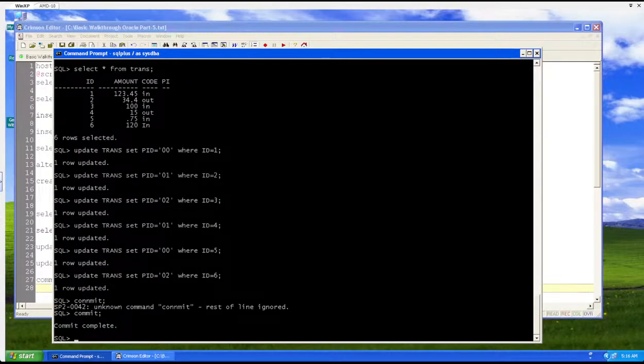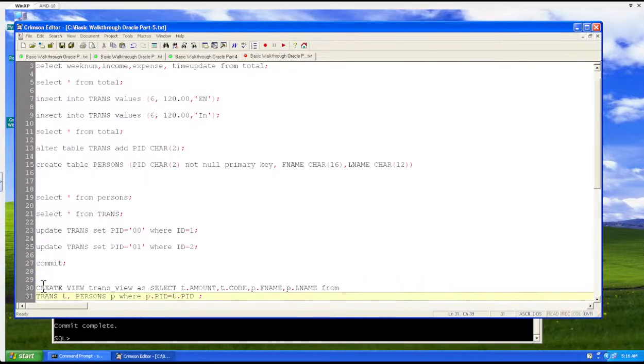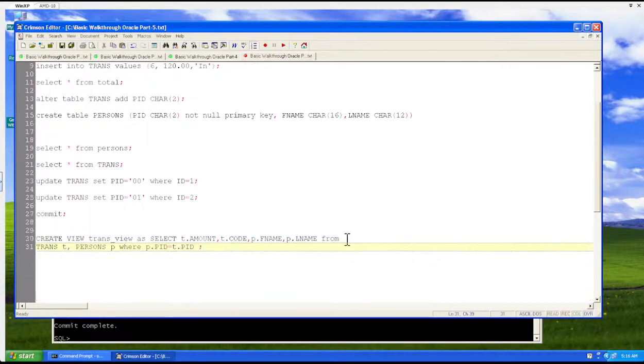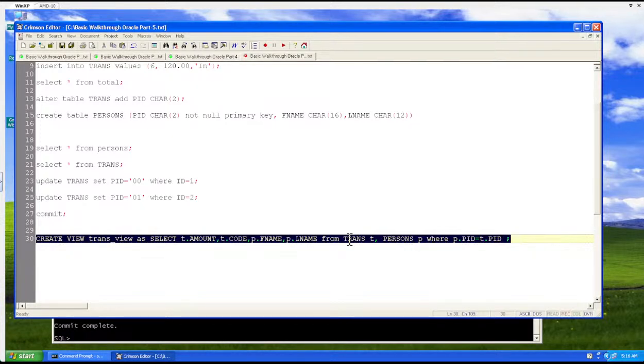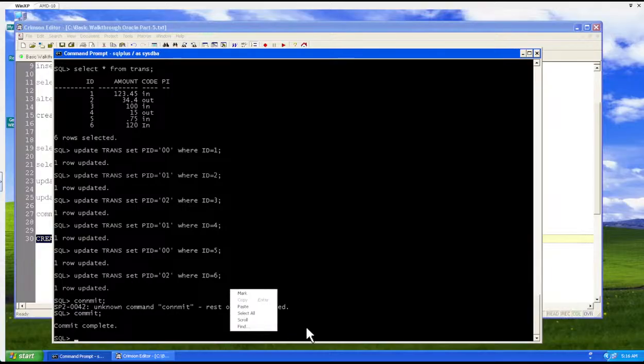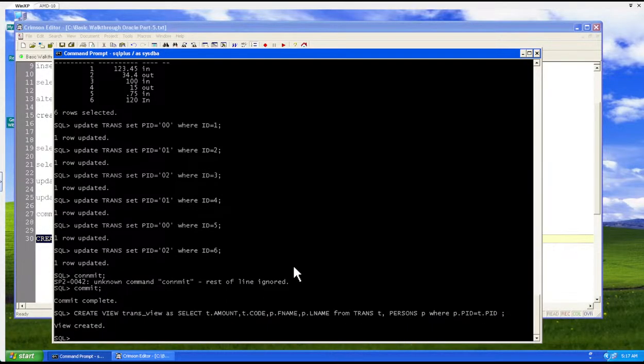So now we have done all this, and then we need to create a view. When we create a view, the purpose of the view is that we link the data from persons table and trans table. So we are going to create a view like this, and maybe we can make it 1 row and then semicolon, and let us create the view now. Paste it, and the view is created, right?